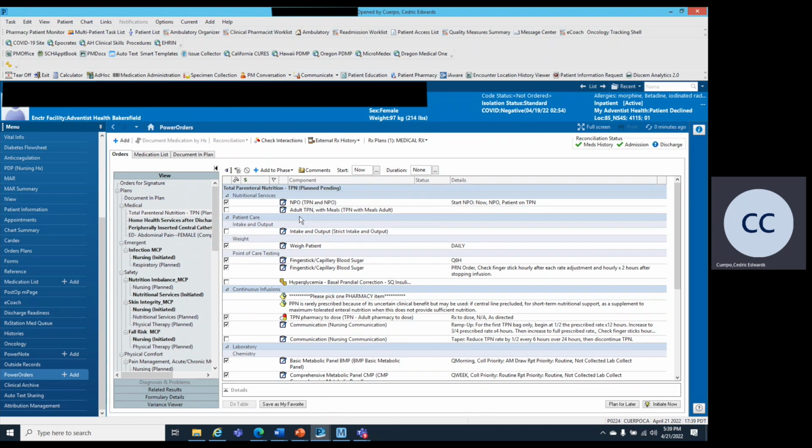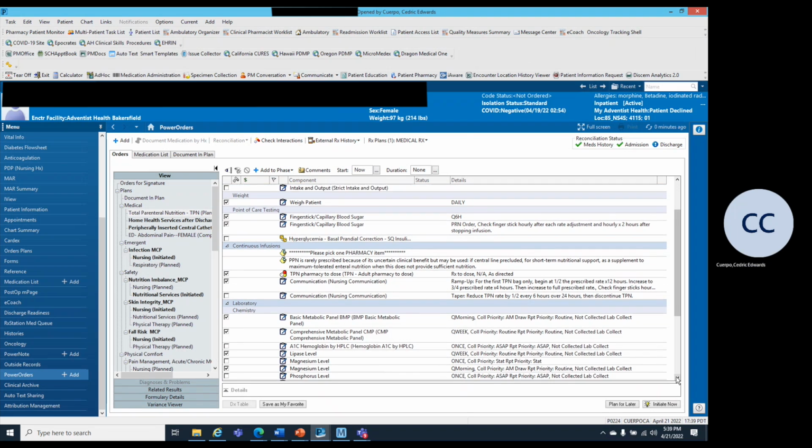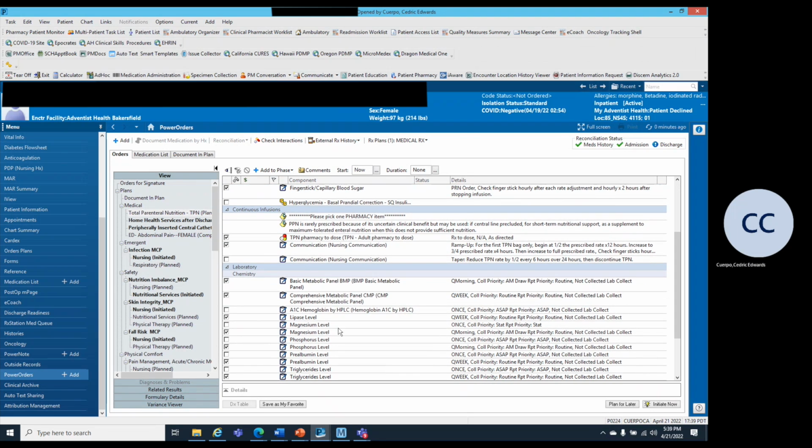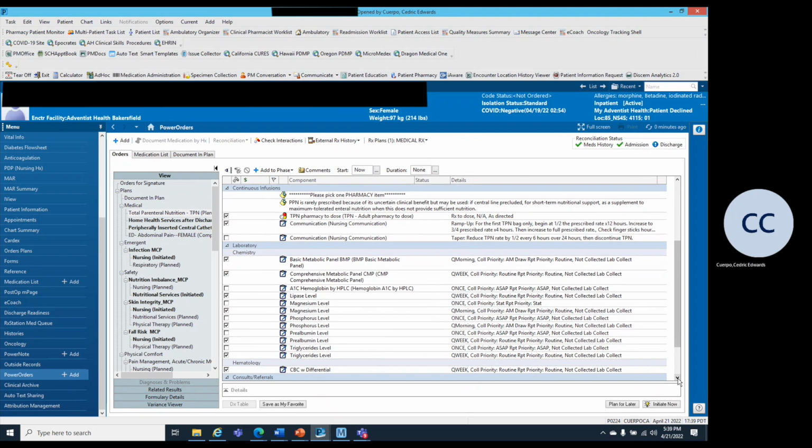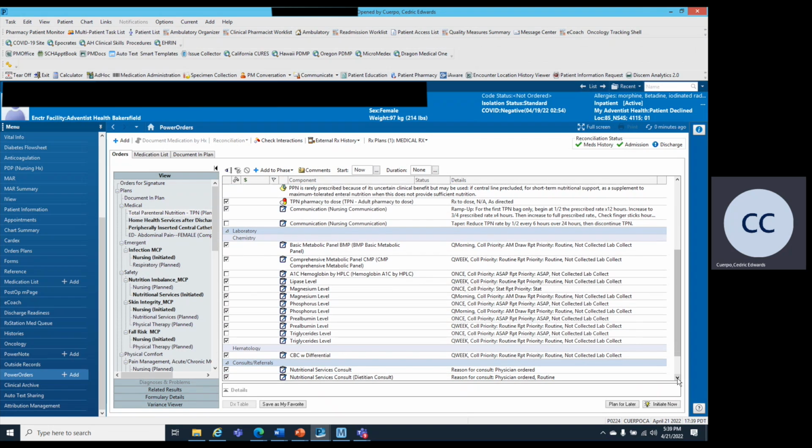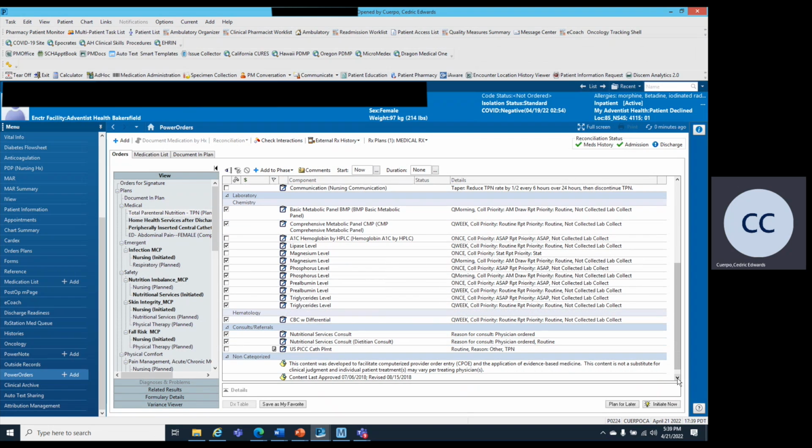And these should all be appropriate management finger sticks as well as labs, BMPs, CMPs, mag and phosphate levels, CBCs as well. And since we had already contacted Dietary, we can actually uncheck these 2 boxes here.